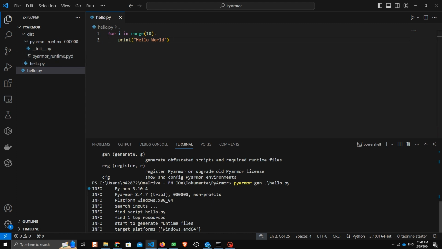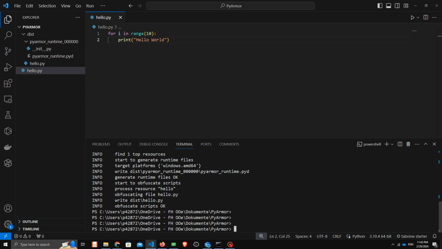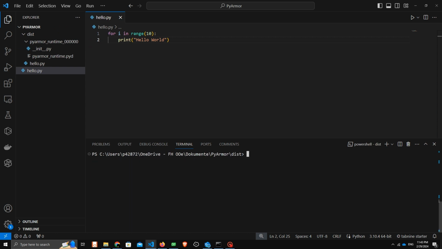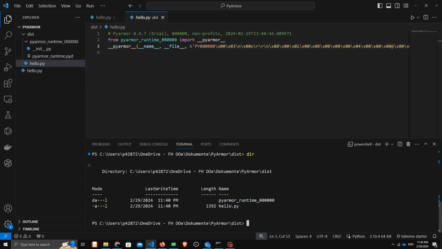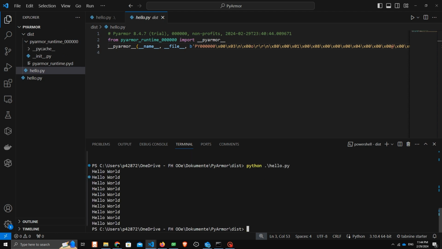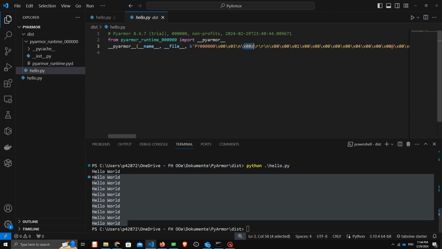Okay, my code is inside dist, right? So let's go cd dist. Okay, clear. So dir, here we have this folder and this hello.py. As you can see, this hello.py is different, but let's see if it runs the same or not. So python hello.py. As you can see, it works the same. It generates PyCache as well, not important, but its code ran even though it looks like this.